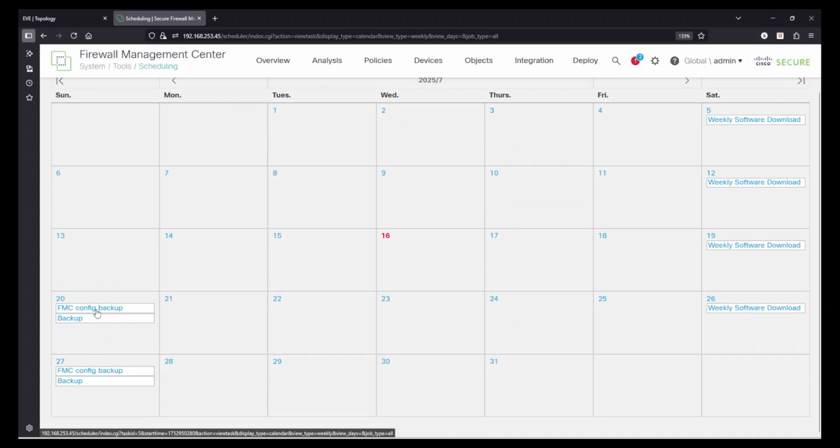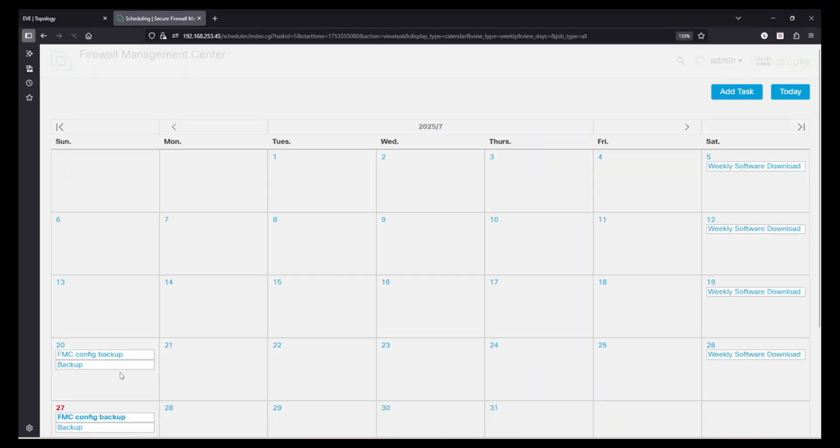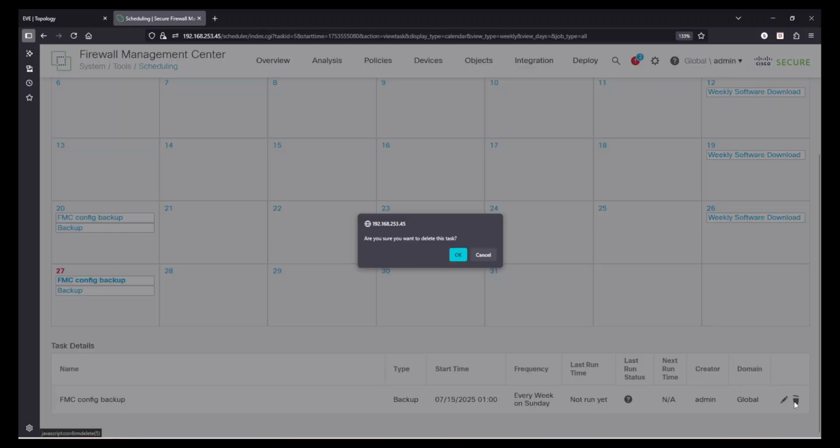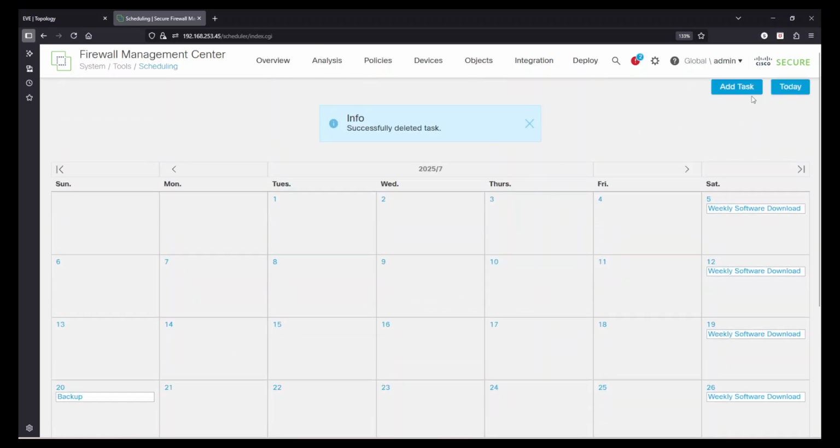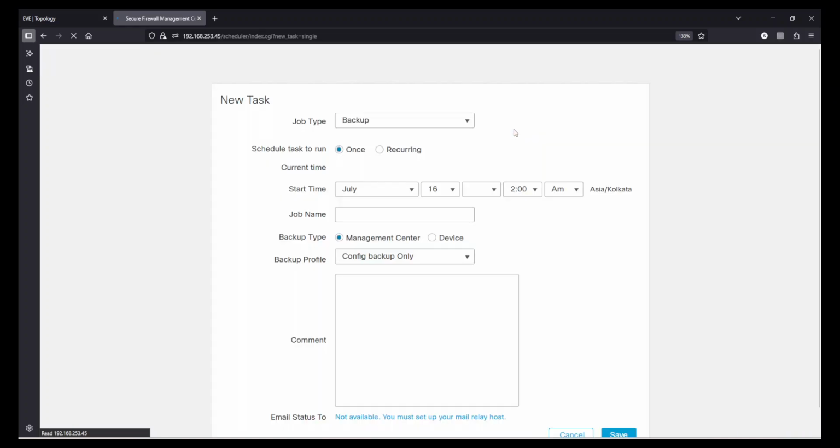See, I scheduled an FMC backup job. I can delete this job. This is just a duplicate of my one. Let's delete the job. So FMC config backup is now deleted. Only backup is scheduled for the FMC. Now let's add another task.